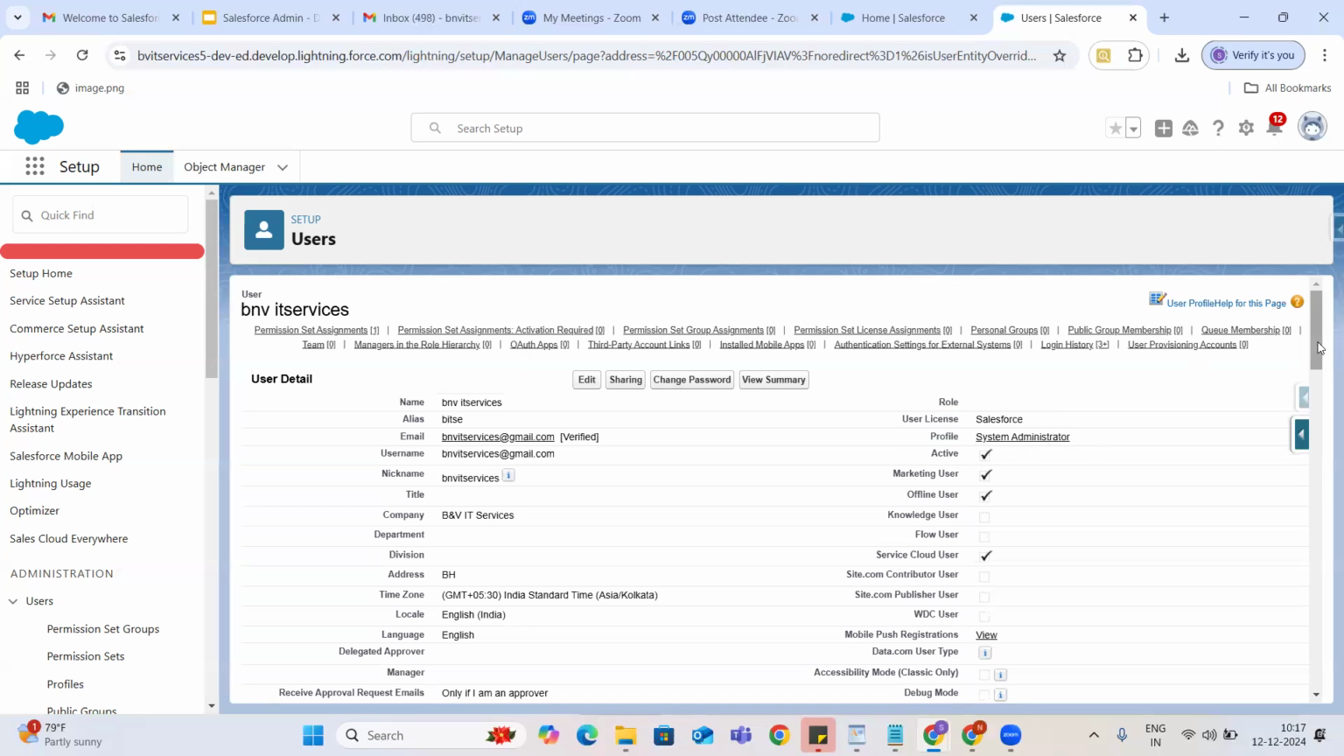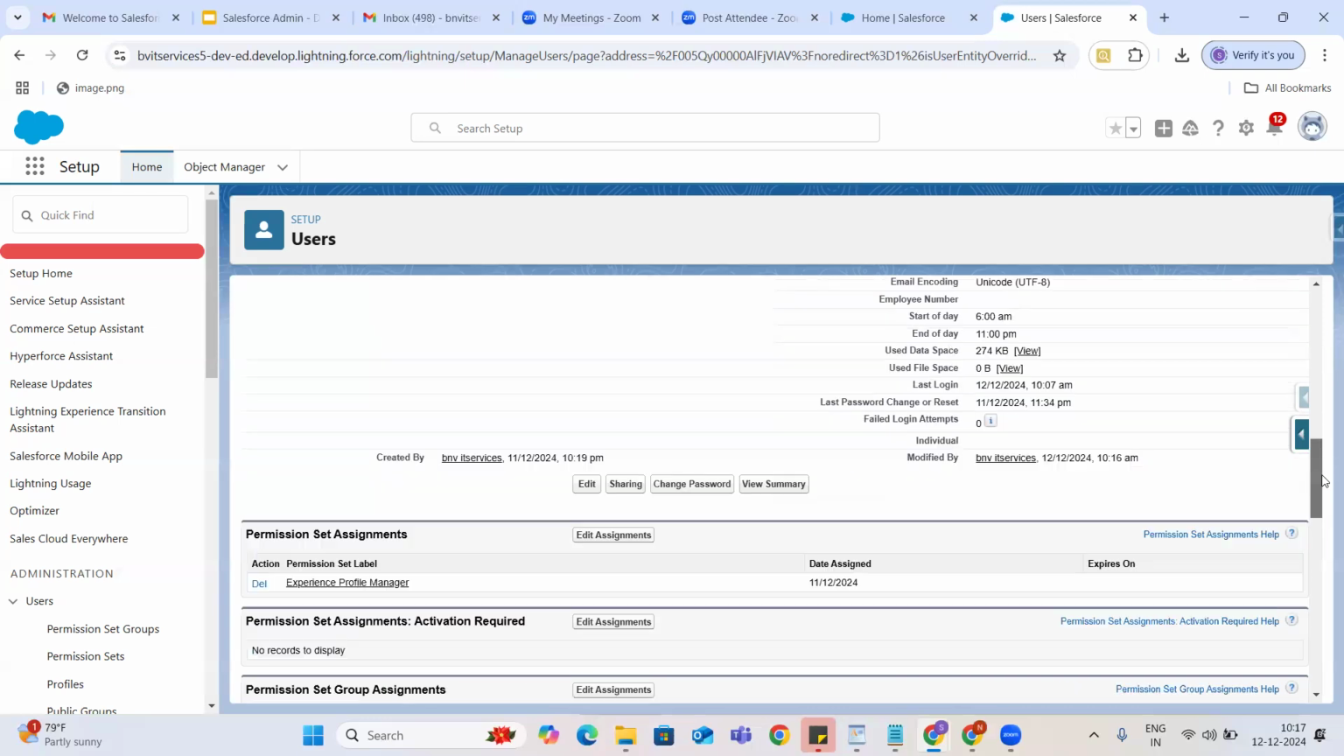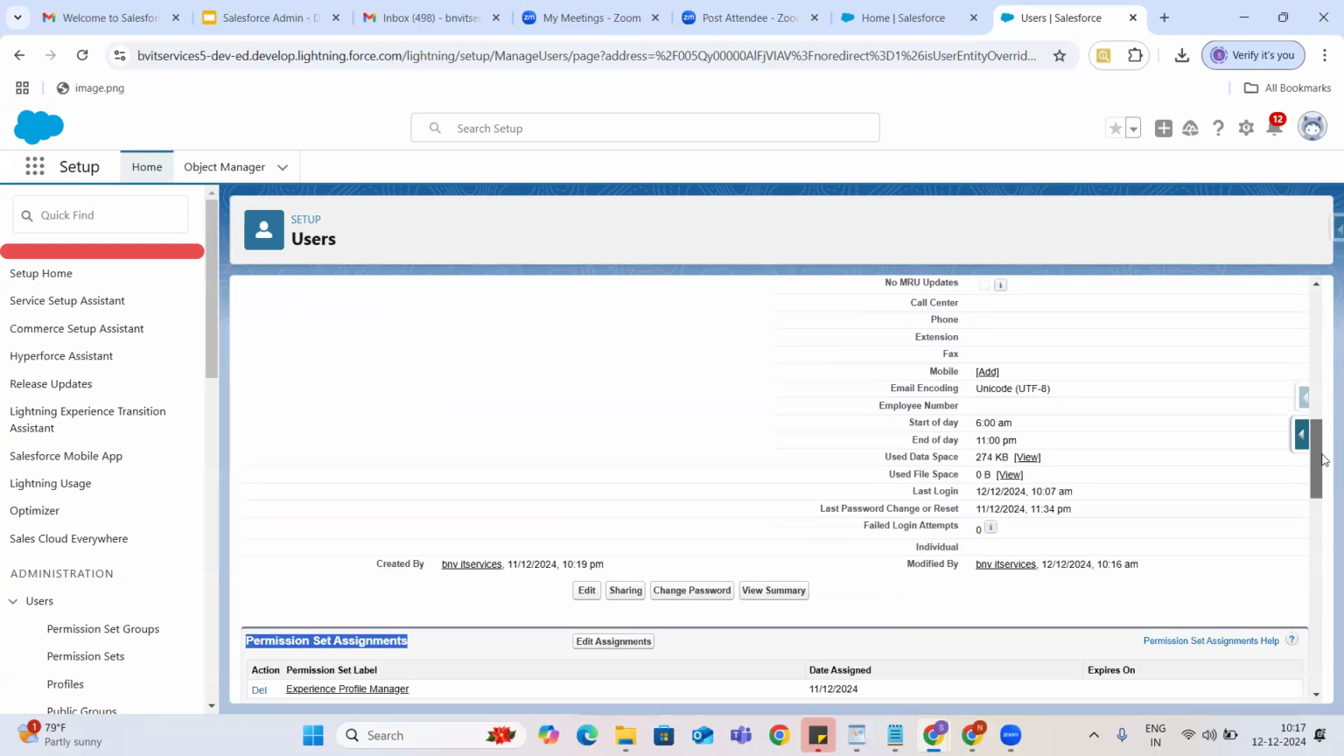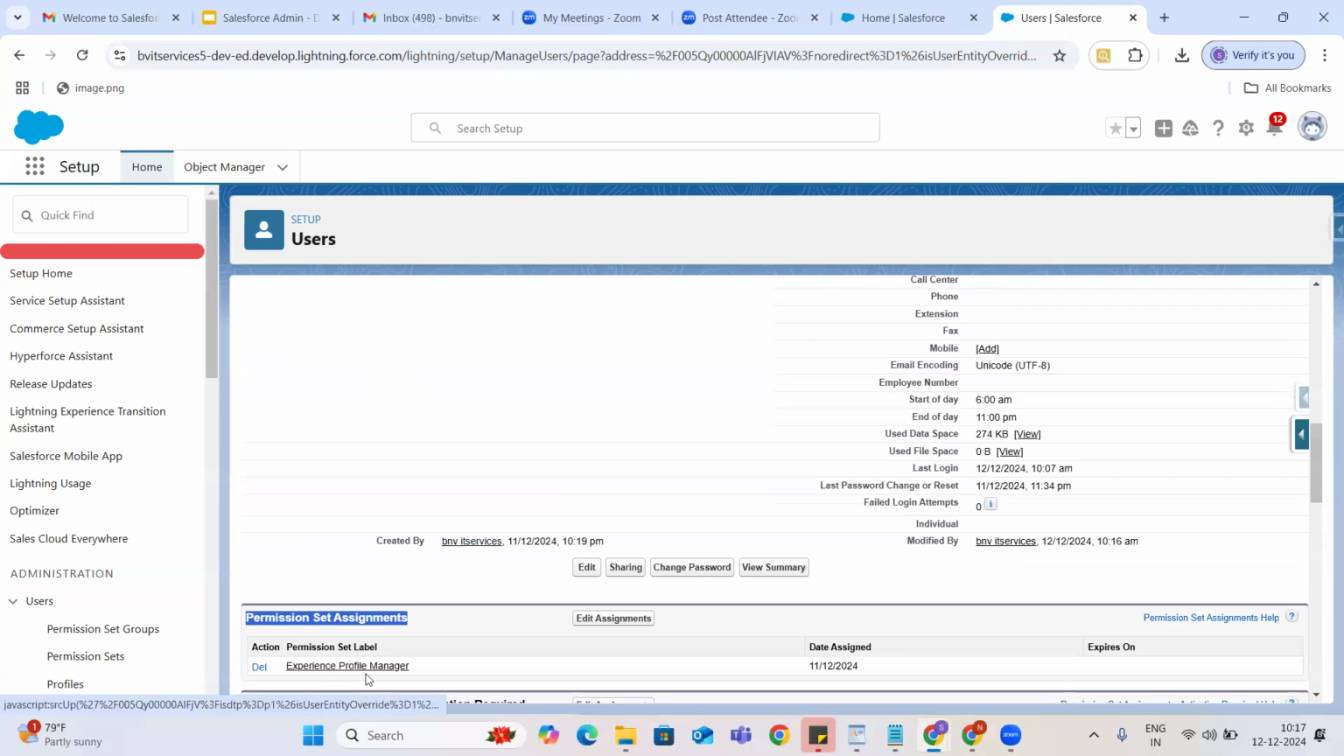And I need to verify other things also. Permission sets, assignments. Basically, these three are the ones which decide the access levels, guys. Like what information you can access, what information you can't access. So I have checked. It is a Salesforce license, system administrator profile, and then experience profile manager. Okay, fine. This is the permission sets.